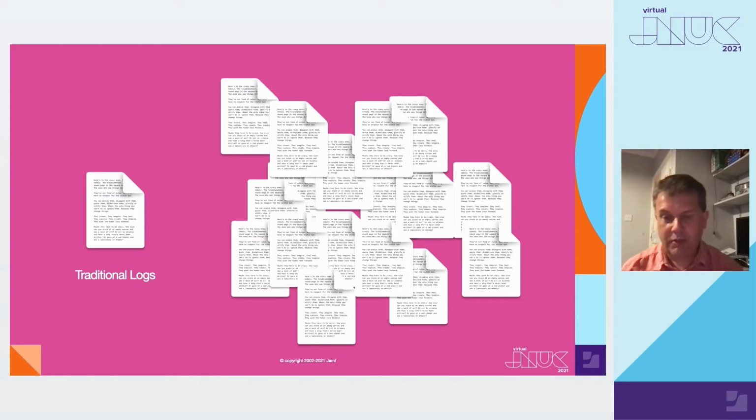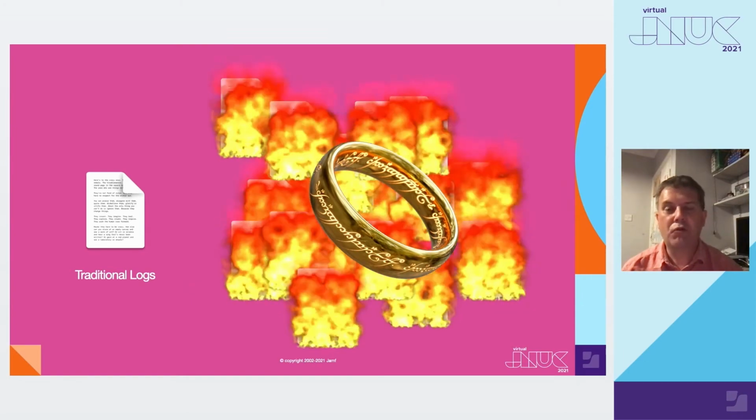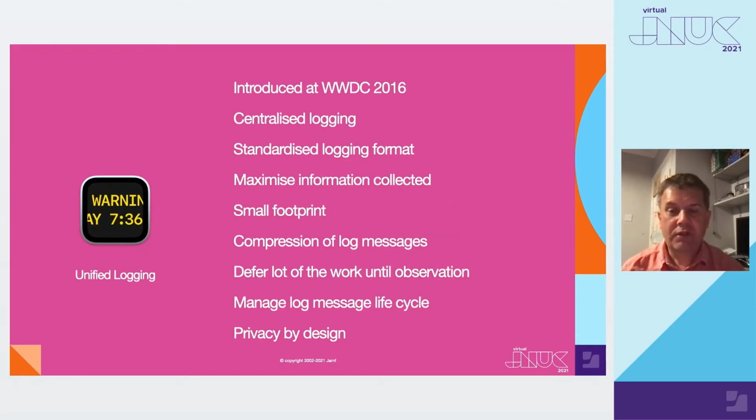So Apple decided to go down another route, and came up with the idea of developing a unified logging system, a logging system to rule them all, basically. Unified Logging was introduced in 2016. Its purpose was to be a centralized logging system. All the logs have a standardized log format, so if you can read one log from one application, you can read it from another. It's designed to maximize information collected, but also have a small footprint.